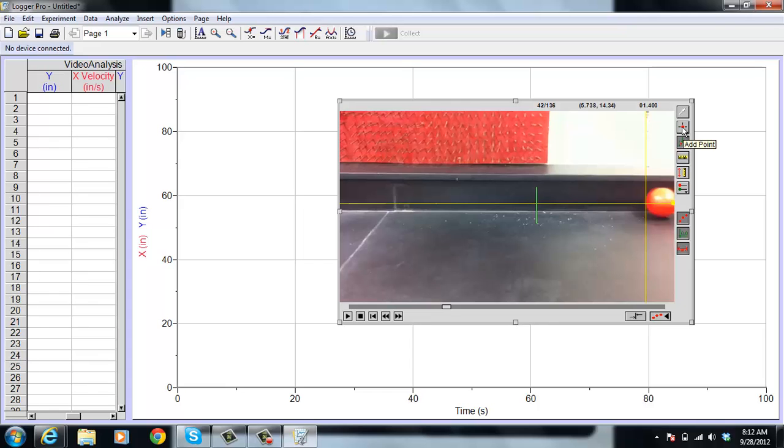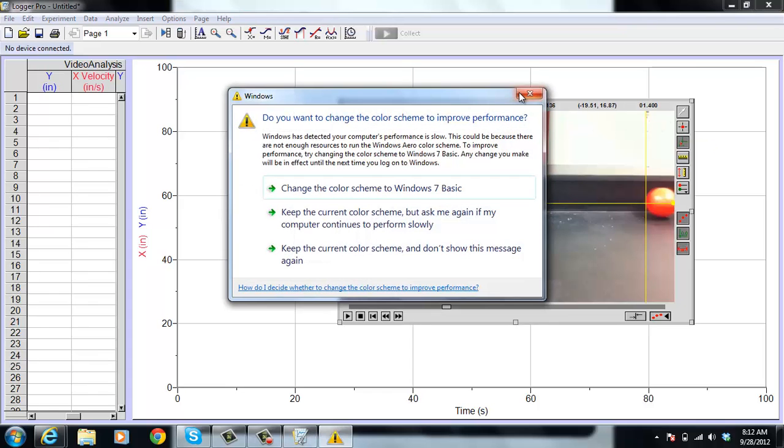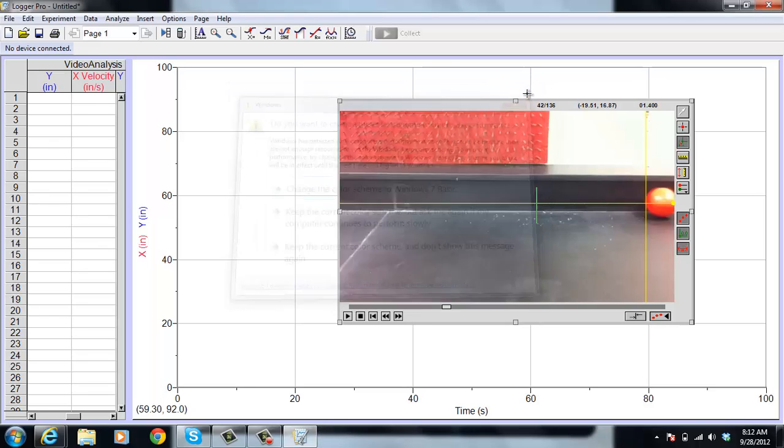So, this right here, add point. No, I don't want to do that. Sorry about that. I'm going to click on this little add point right here, and I'm going to start to add my data points. Each data point is going to be at the very front of this ball. Right now the mouse is just hovering over it. When I click now, it's going to set that data point.